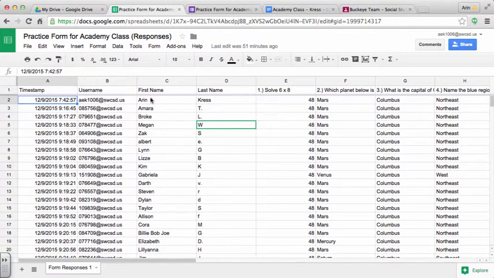It also has the timestamp. You created the first 2 fields here, first name and last name. Do not forget to do that because you're not going to want to look up the students' IDs. You're going to want to have their names. And then you have all of the questions here. So this is the spreadsheet that it gives you.